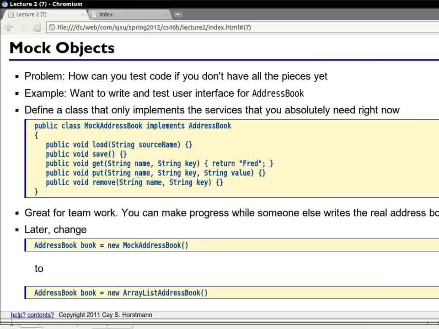Your job is to put together the user interface for this address book. Your teammate's job is to produce the address book class. You don't want to wait for your teammate to hand you the class before you start doing your part and even testing your part, because you know your teammate is always late. They always are. So what do you do?